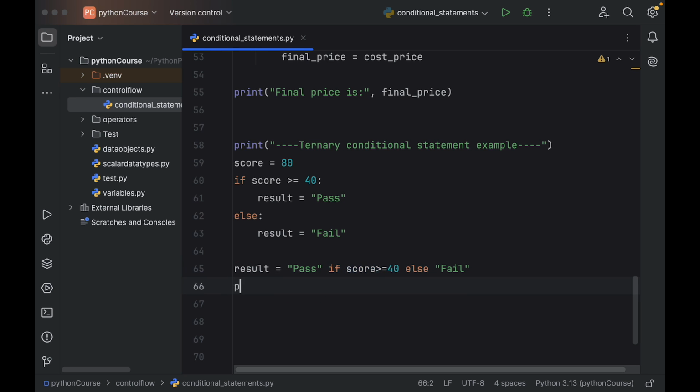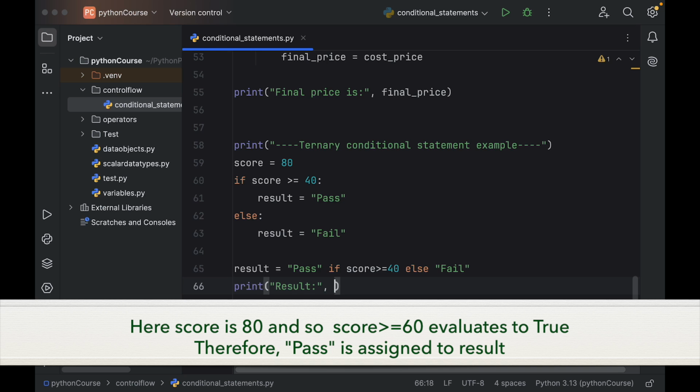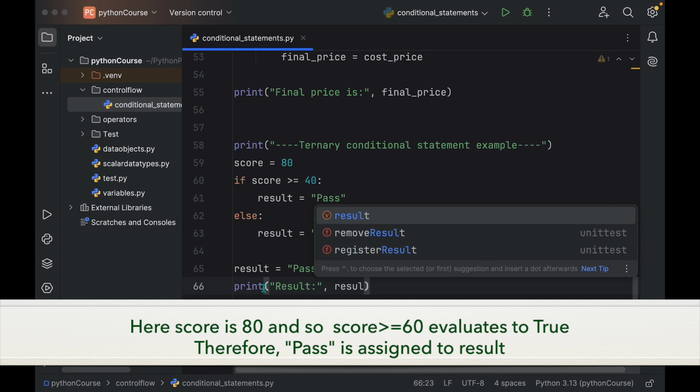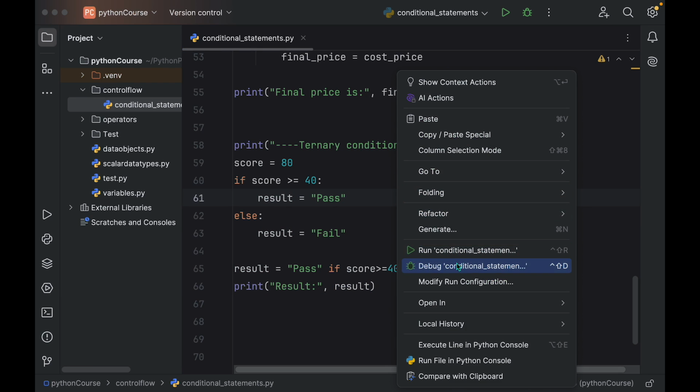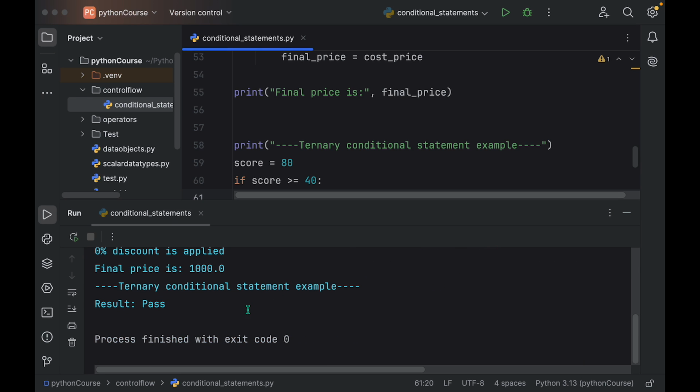Now let's simply print the variable result here. All right. Now score is 80, so it should print result colon and then pass. So let's run this program. Right click, run conditional statements. We can see result pass.